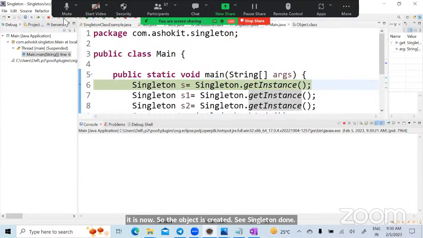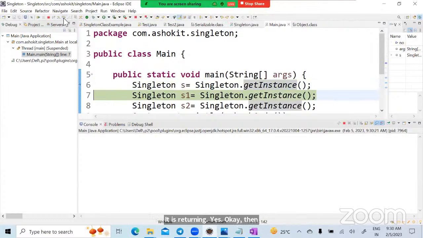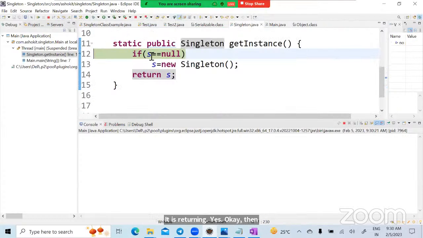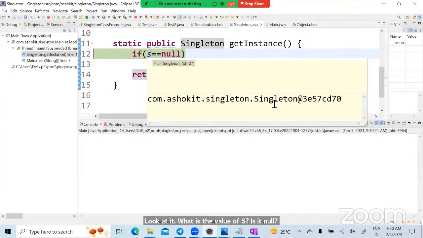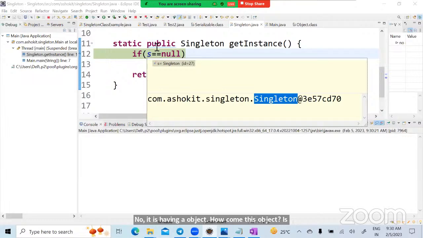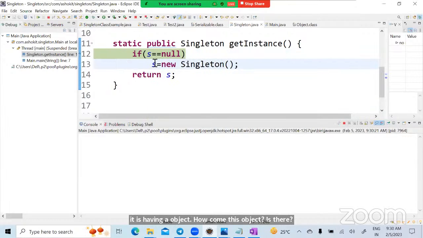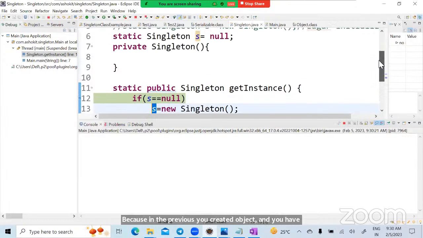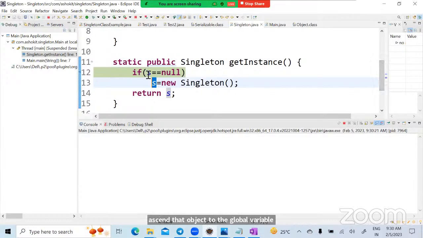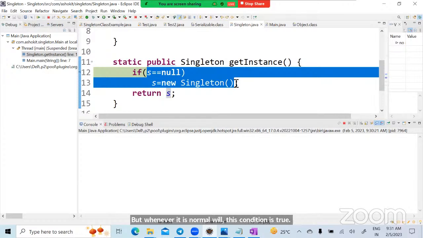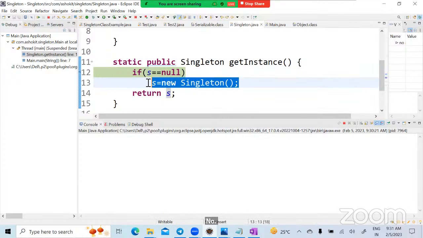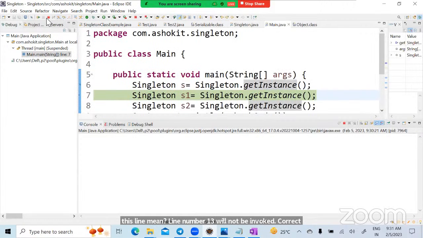Okay, done. Now from line number 7, I'm calling the get instance method again. Look at here. What is the value of s? Is it null? No, it is having an object. How come this object is there? Because in the previous call, you created an object and you have assigned that object to the global variable, right? Second time it is not null. So whenever it is not null, will this condition be true? No, second time this is not null, so line number 13 will not be invoked, correct? Now what is it returning? Whatever object was created earlier.